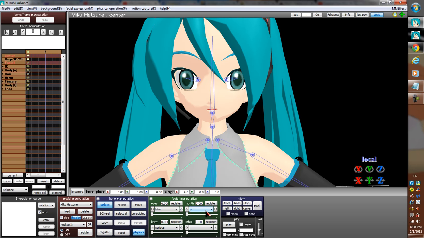which is odd for us Americans because we pronounce our vowels differently than in Japanese. So when you're using Miku Miku Dance, if you are English, the U is oo, just to clarify. And then the O is O, not ah, as in octopus. Once again, for us English-speaking folk, O is O and not ah, because this is a Japanese program.